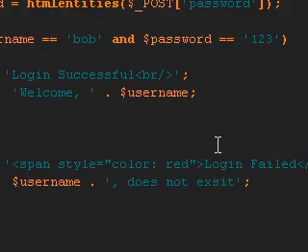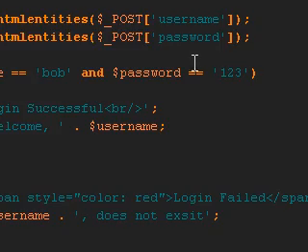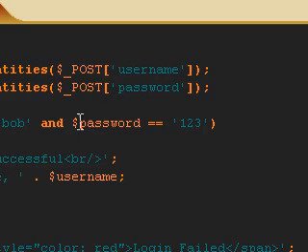Alright, and that's pretty much it. Later on, I'll show you how to use sessions, and then after that, how to actually get a username and password from something like a database.